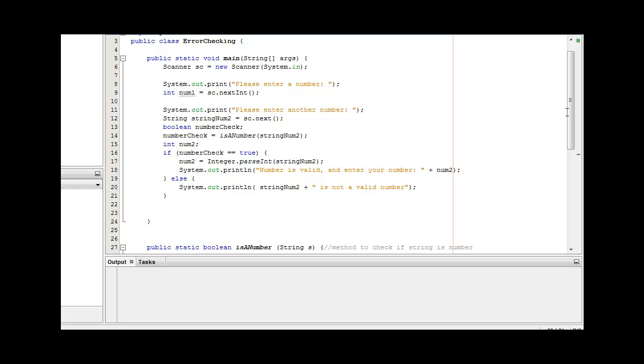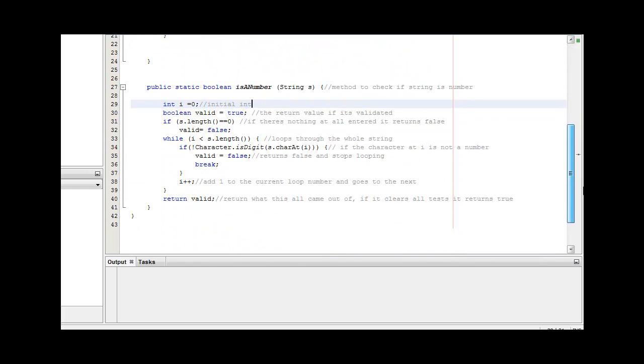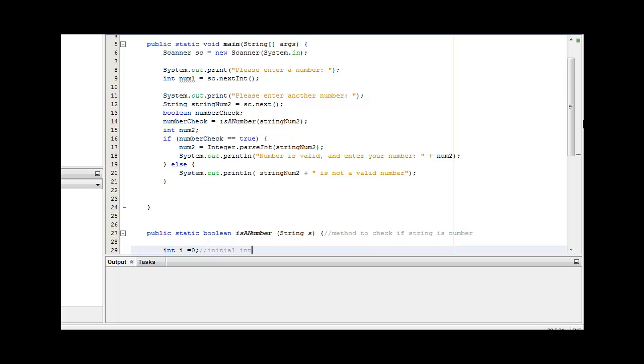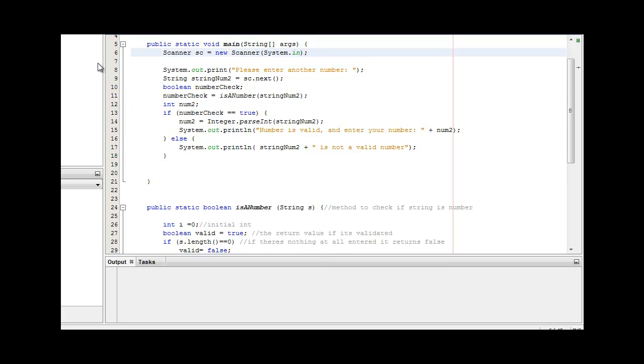So last video I went over error checking and how to do that with this method that is created here. Now I want to show you really what to do with it, or a good way to do it. First, we don't need this first one because that doesn't really work. Let's just get rid of that.